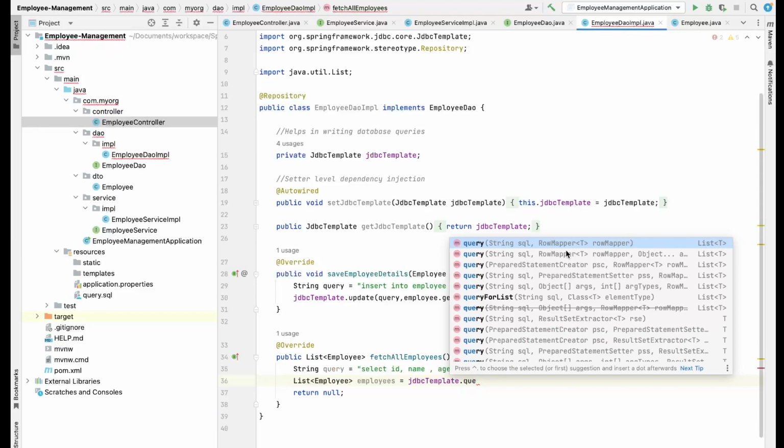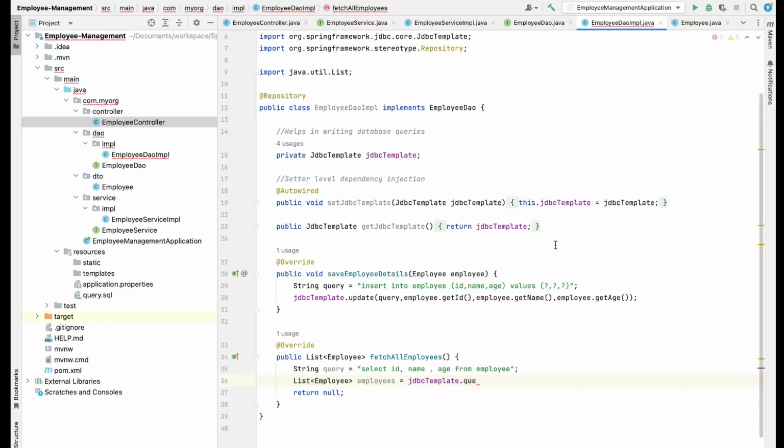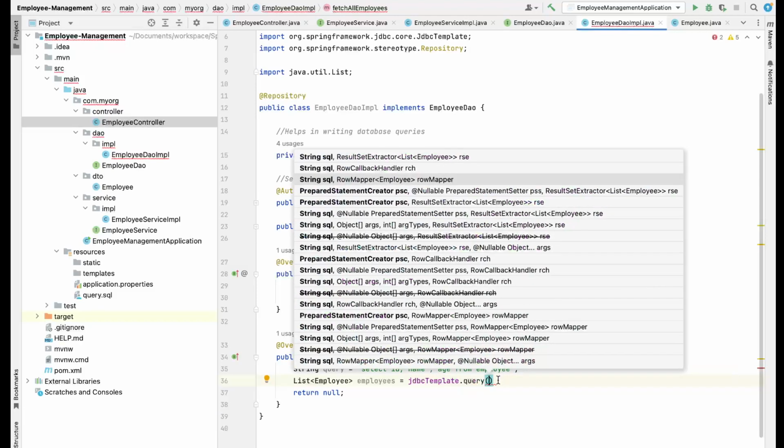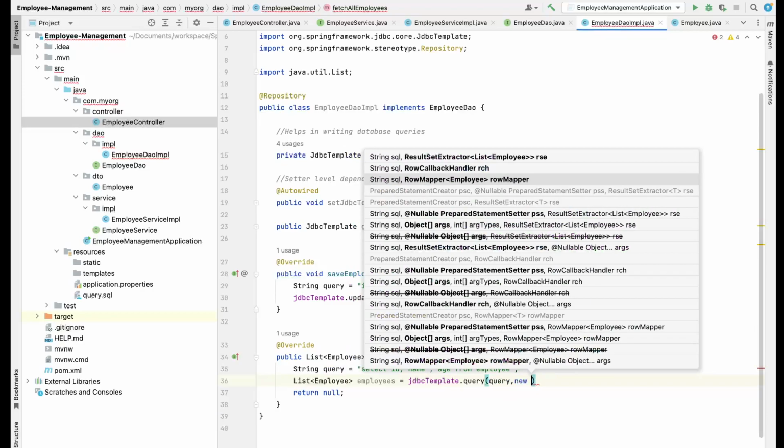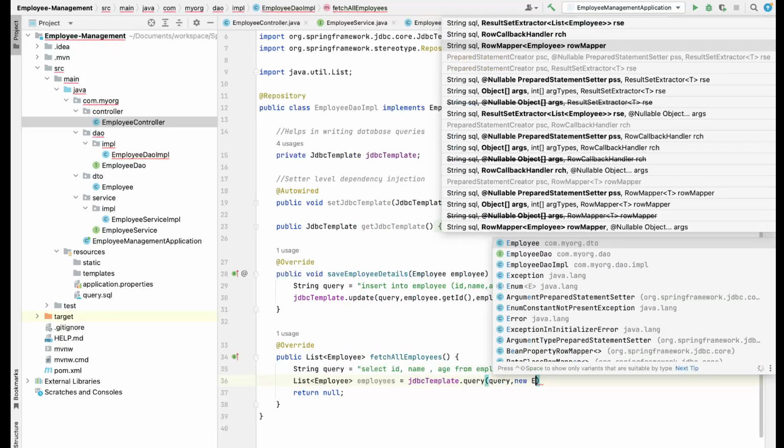Now see the two parameters we want to pass here: the SQL query and this row mapper. But we have not created this row mapper as of now, right? We need to create one. So for now, I have passed the query here, and I need to create a row mapper. Let's name this row mapper new EmployeeMapper.